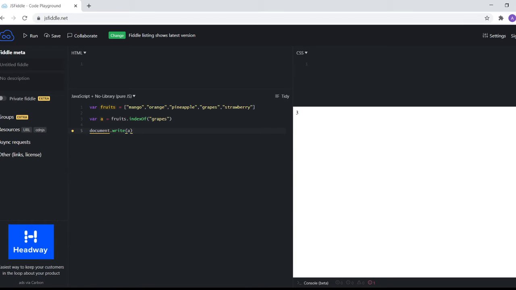Now let's say the word pineapple was present twice in this array, and if I say indexOf pineapple, this is pretty interesting. It'll give me 2, which is basically the first occurrence of this word pineapple in this array. Even though it's present at the 4th position, it won't give me that.